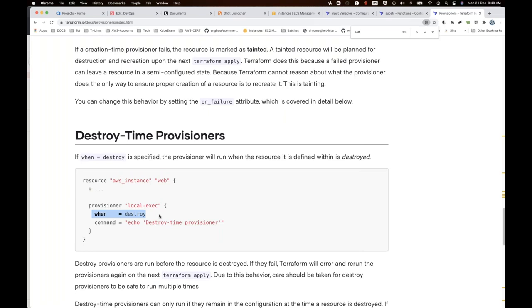So when you're creating some resource, you want to execute some provisioners. When you're destroying the resource, you want to provision some more. For example, I'm creating a database. While creating the database, I want to load the schema. So that's one provisioner. While I'm destroying the database, I want to dump the database into some backup. That's the destroy time provisioner.